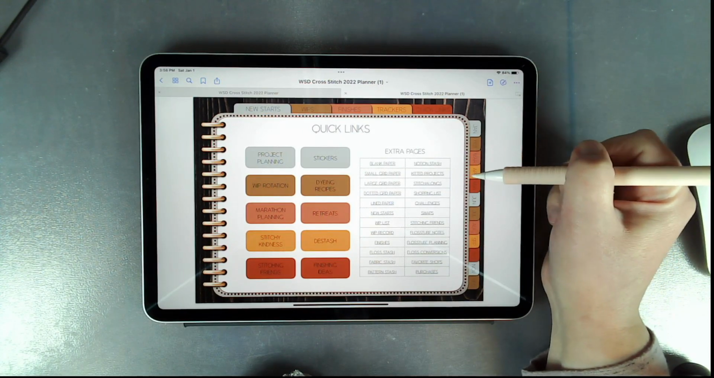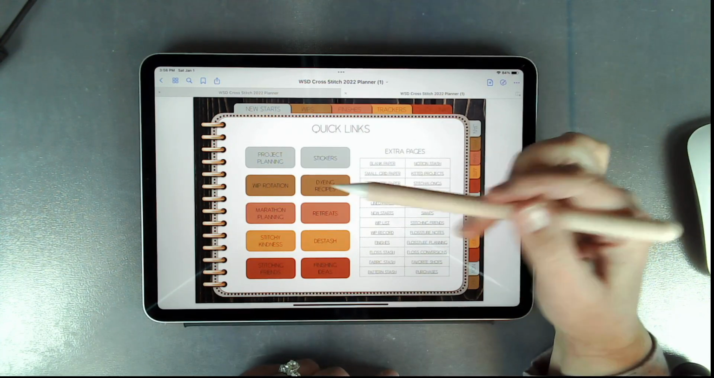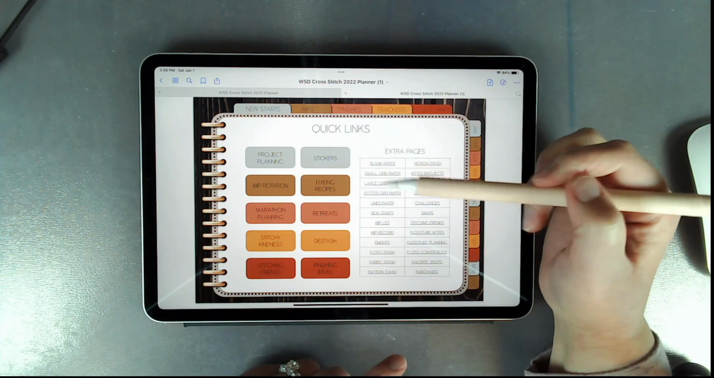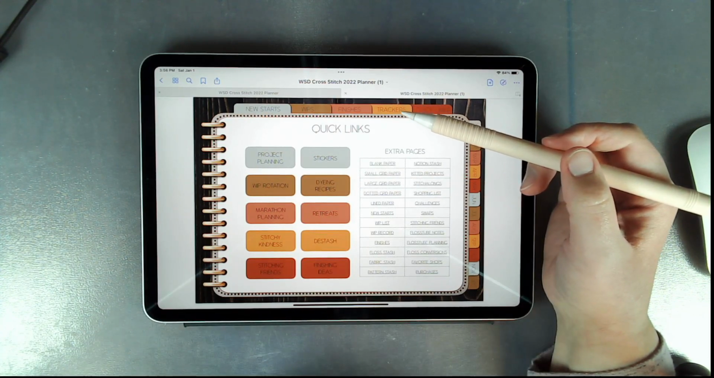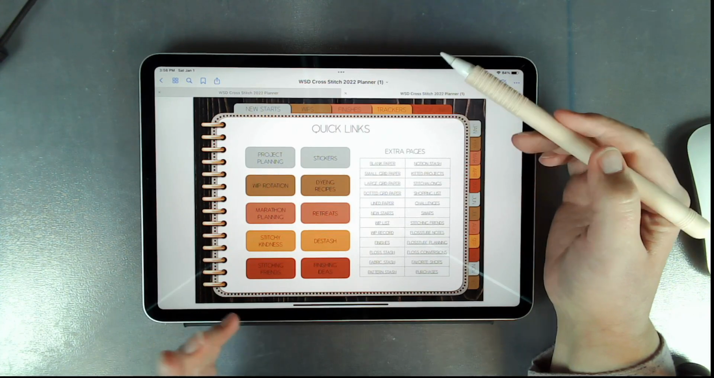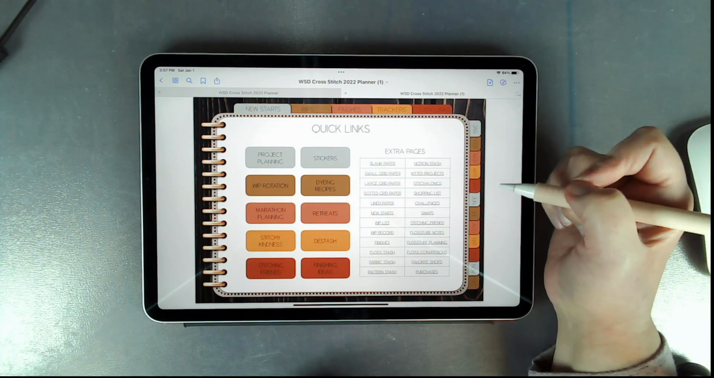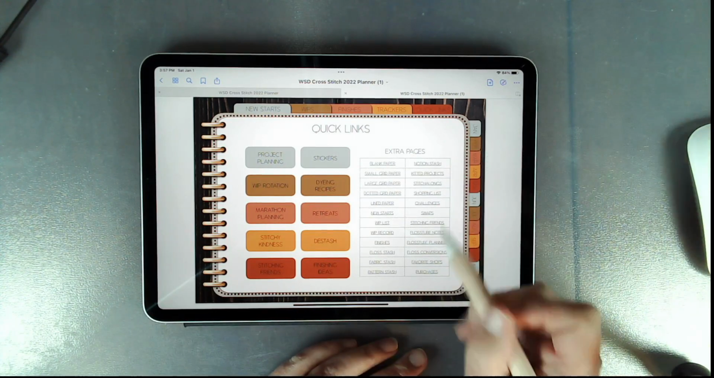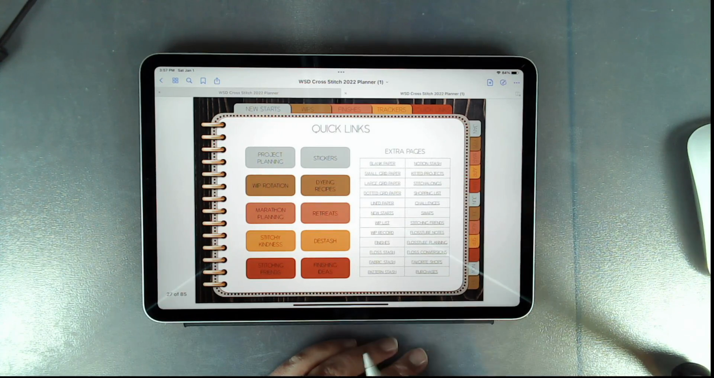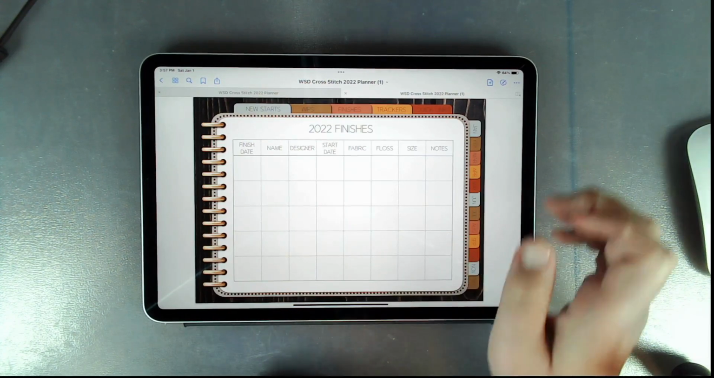At the end of the planner is a blank version of every single one of these pages that are included everywhere else. Now, I already showed you how you can just duplicate them directly from the pages within the planner, but let's say you've marked them all up, or you've forgotten and you accidentally deleted something or whatever it is, you can come over here and you can click on one of these and it will take you directly to that section. So you're like, oh, I need an extra finishes page. It'll take you directly to that page.